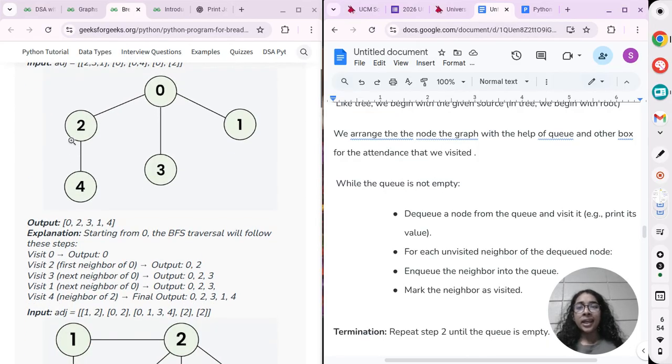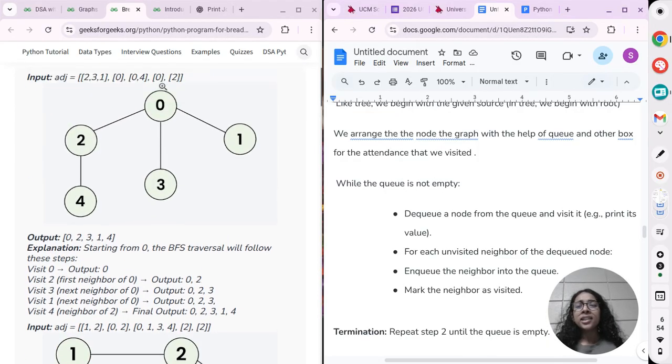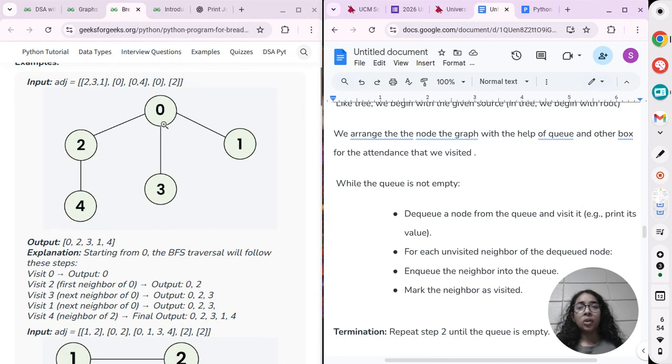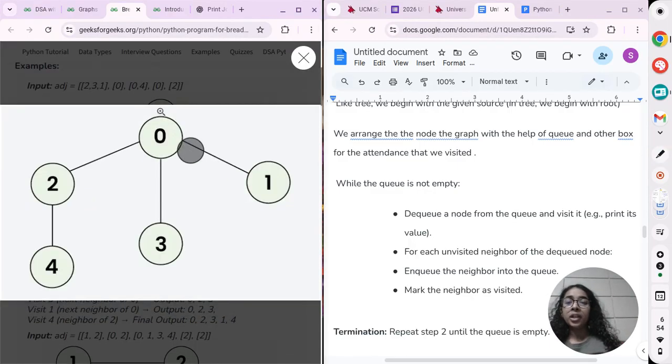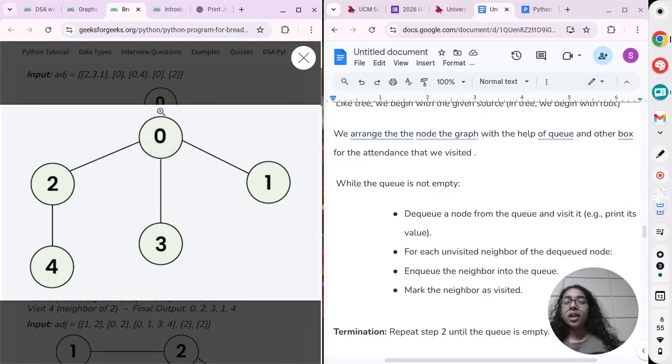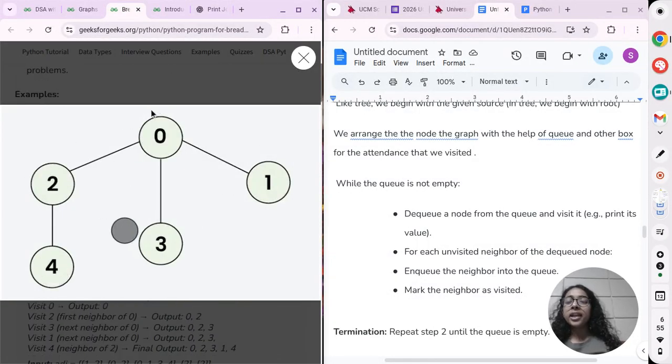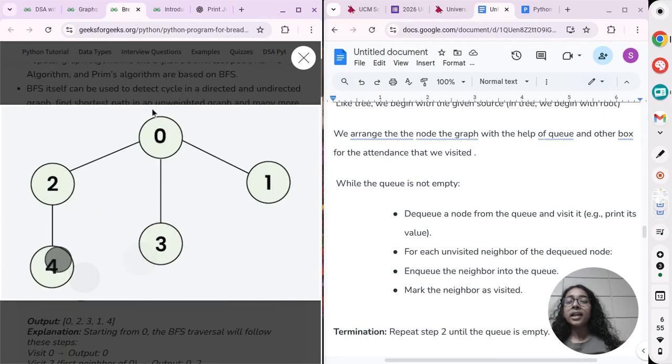So here we have an example. We can take any of these nodes as the parent root. So 0 has 2, 1 and 3 as its neighbors. In breadth first, first we go to the first level. The first level is 2, 3, 1, right? Then the second level is 4.